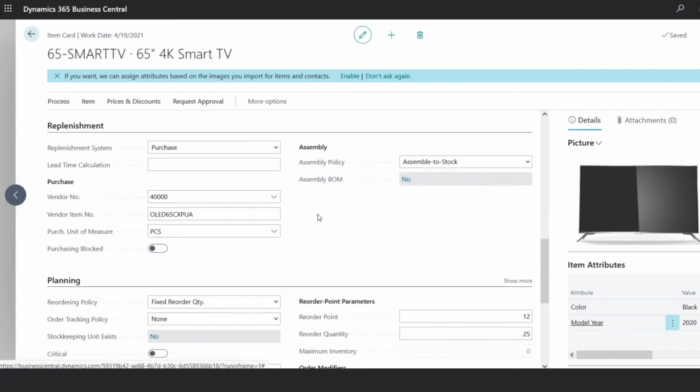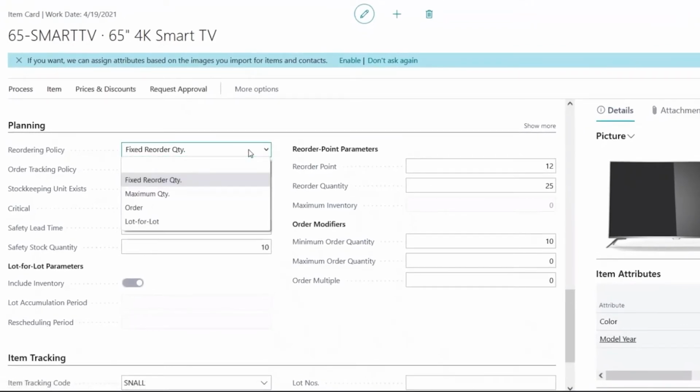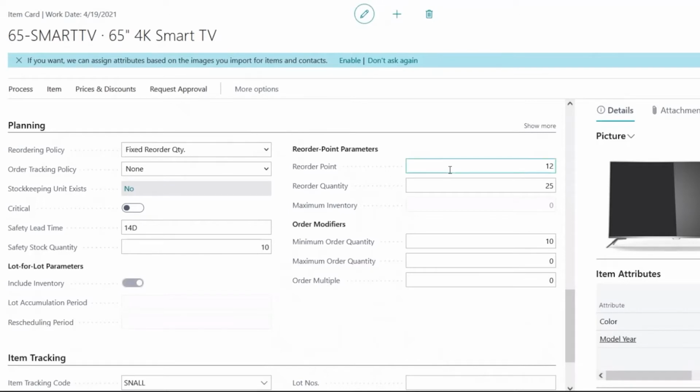Under Replenishment, we could specify the replenishment system, which in this case is purchase, and the vendor information where we're going to order from. In the planning section, we have different reordering policies available in order for the system to provide recommendations on when the item should be purchased. In this example, the fixed reorder quantity allows us to specify our reorder points, reorder quantities, and any minimum order quantities or maximum order quantities the vendor has specified. In addition, we could also include safety lead times and safety stock quantities.